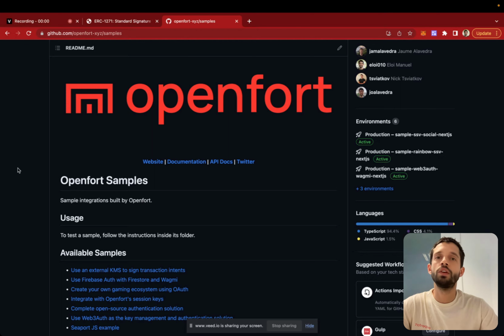Hello everyone, this is Eloy from Openfort, and today I'm going to show you how to sign messages using Openfort accounts. Because Openfort accounts are not regular externally owned accounts, but rather smart contract wallets, they do not have a private and a public key. So it is not straightforward to sign messages.